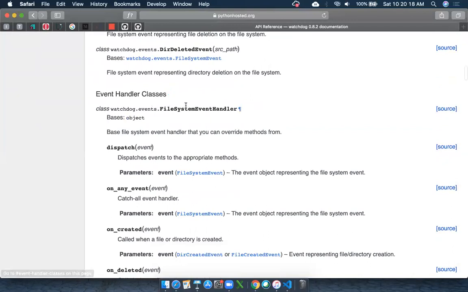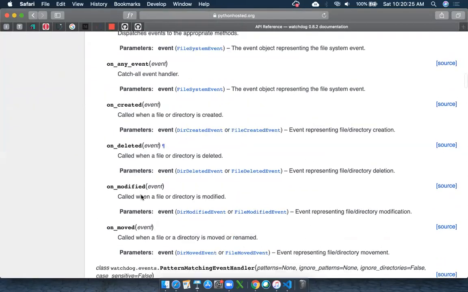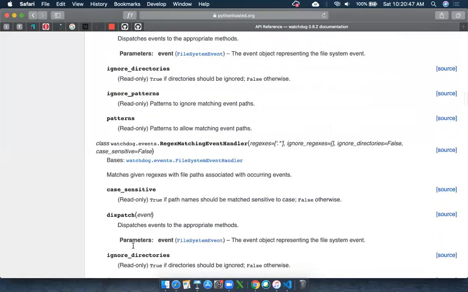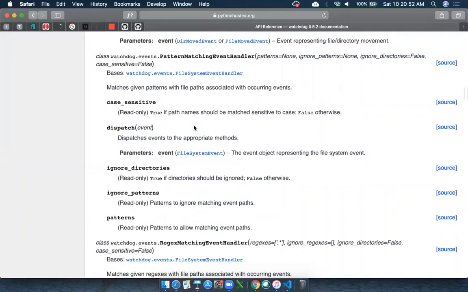We have something called handlers. We can use these handlers on any event, for example on created, on deleted, on modified. For example, if someone is trying to modify a particular directory, we can go for on modified. I'm going to use this one. You can also call on moved: if any file is moved from a directory or renamed, then we can call on moved. These are very straightforward event handlers. We can use them directly and play with them, which is very interesting.